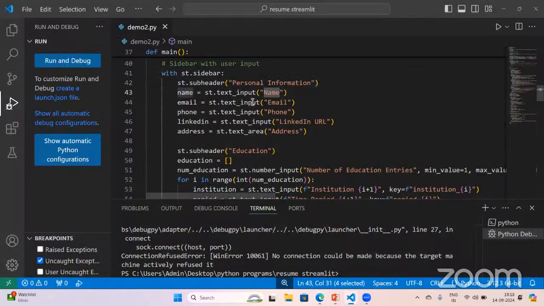And next st.text_input email. So here each call creates a text input field where the user can type their name, email, phone, and LinkedIn URL. Everything is being shared in name, email, phone, LinkedIn address.